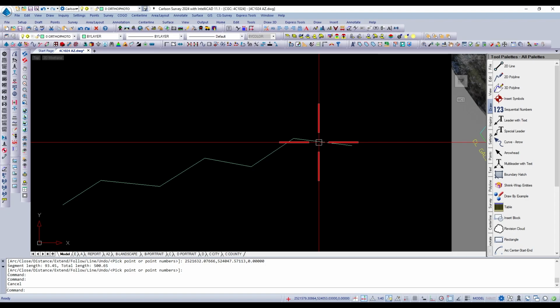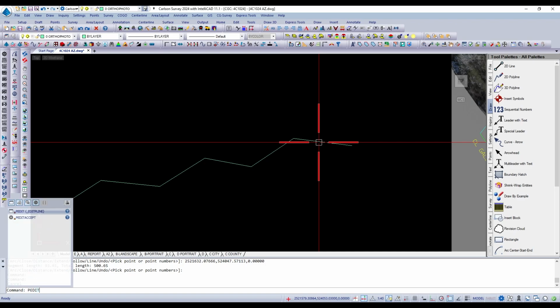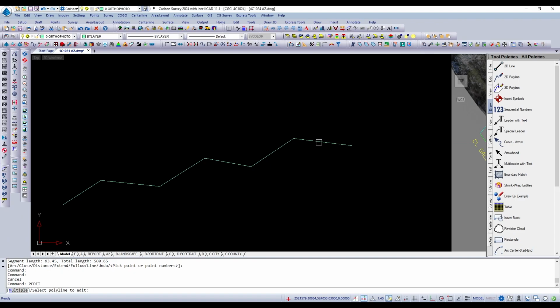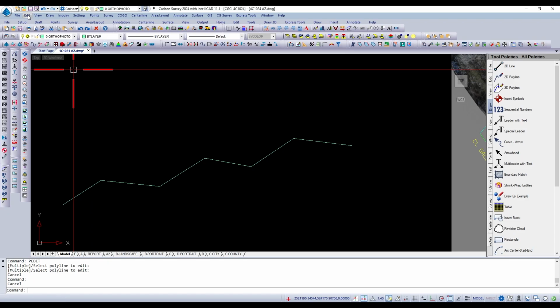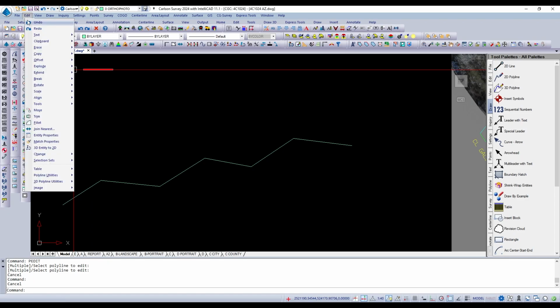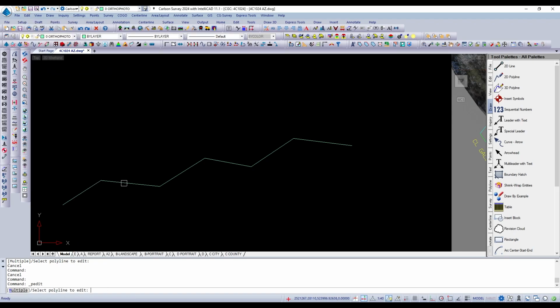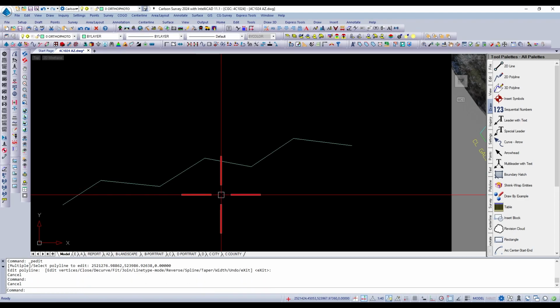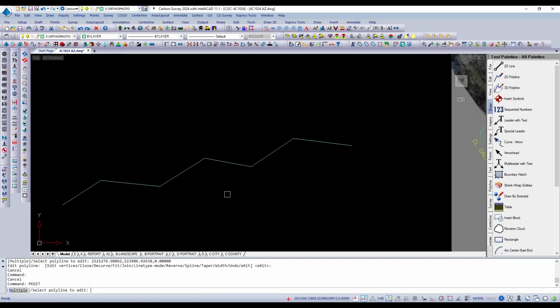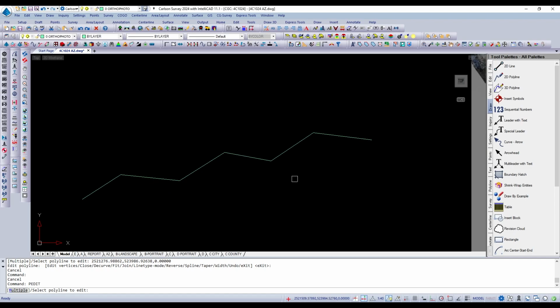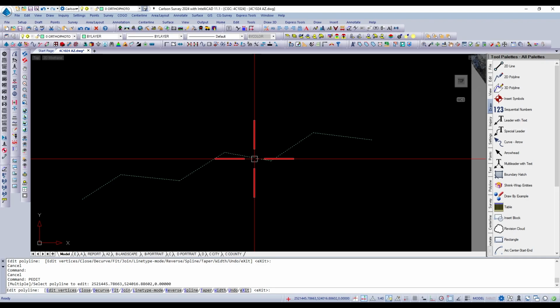There is a command that you can use to edit the polyline. It's called pedit. It's one that's used quite often, P-E-D-I-T. I always enter it on the keyboard, but I'm sure if you go up here to the edit pull down, you can go and find it. Polyline utilities, poly edit. Same thing. I just like to enter it from the command line. To me, it's just faster. So it says select polyline to edit. I'm going to left click on that.